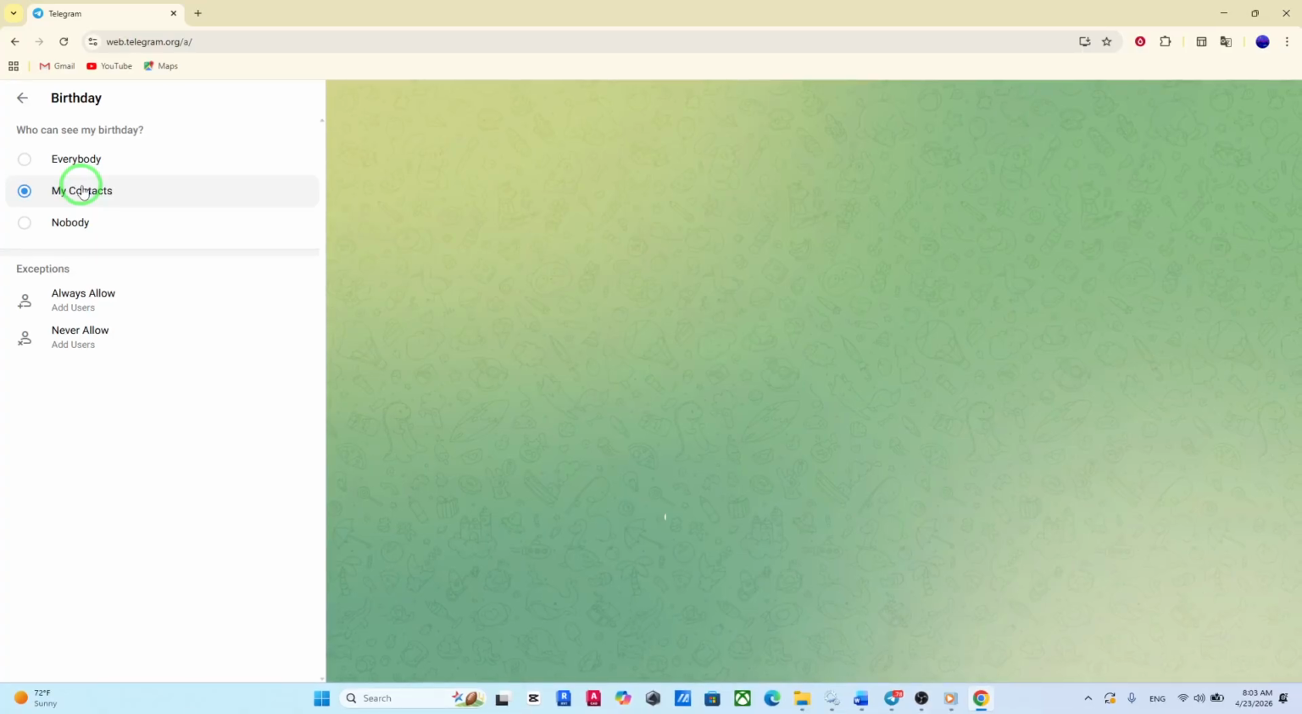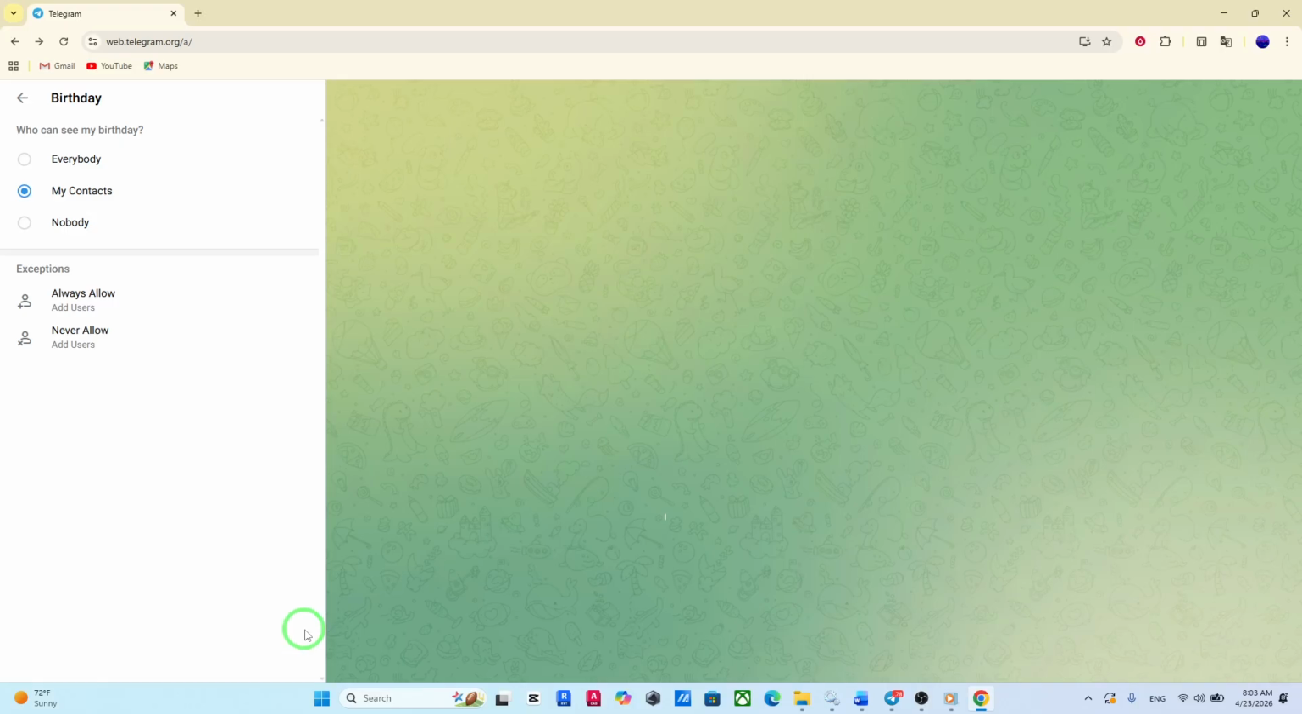But we're going one step further. If there are specific contacts you don't want to share your birthday with, click on Never Allow. This feature lets you manually select the users you want to exclude. Now, choose the contacts you'd like to hide your birthday from. Take your time and mark those names carefully. Once you finish selecting, click Confirm to save your preferences.